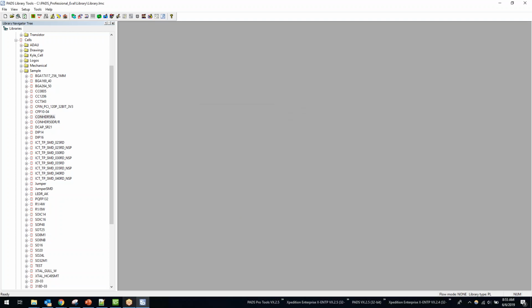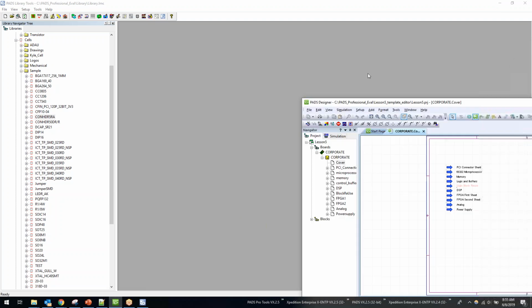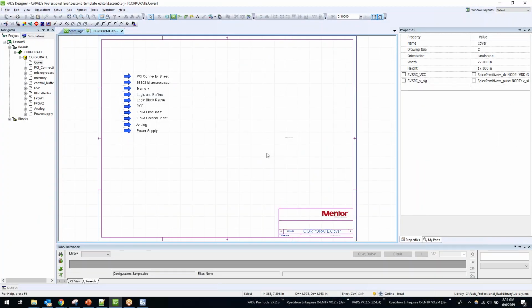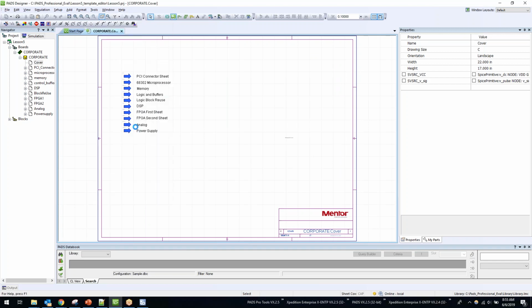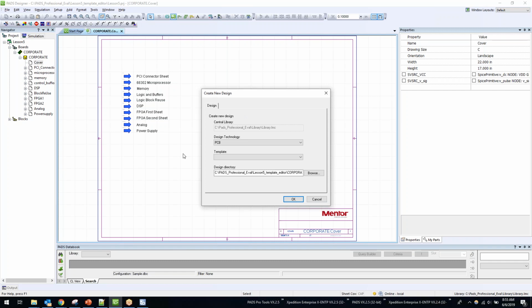So to show how to utilize this template, I have a project file that does not have a PCB file associated with it yet. This will be the first time I'm forwarding onto the layout tool. To show that, I can go Paths, Professional Layout, and this is going to pop open the New Design dialog box.